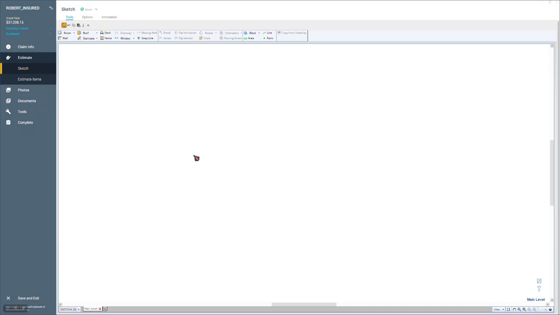So let's start with just some general navigation around Sketch in this video. If you're not sure how to get there in Sketch, go to the navigation bar to the left in the claim, and select Estimate and then Sketch. That would open up your Sketch view.